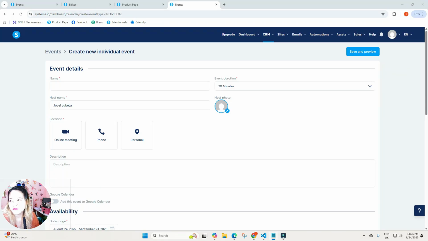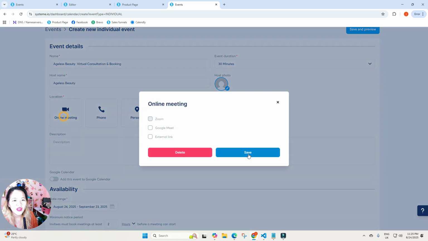On the event details that I have, I'm going to choose, of course, the name of the company. I already have all the templated settings here. And then here, of course, it's not going to be my name. I'm going to choose Ageless Beauty. Okay, and then here, before this is going to be open, what you have to do is to jump off.